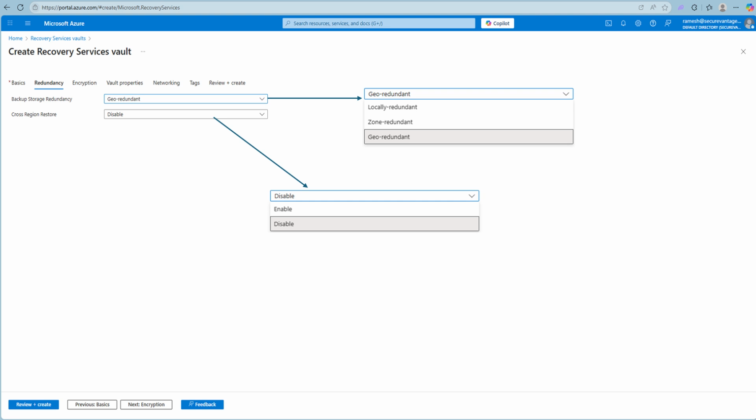If your workloads require high durability or compliance, GRS is usually the best choice. Next, decide whether to enable or disable cross-region restore. When enabled, this feature lets you restore data in the paired secondary region without having to wait for Microsoft to declare a disaster. This gives you more control and speeds up recovery in case of regional issues. Choose these options based on your disaster recovery and compliance needs before proceeding to the next step.